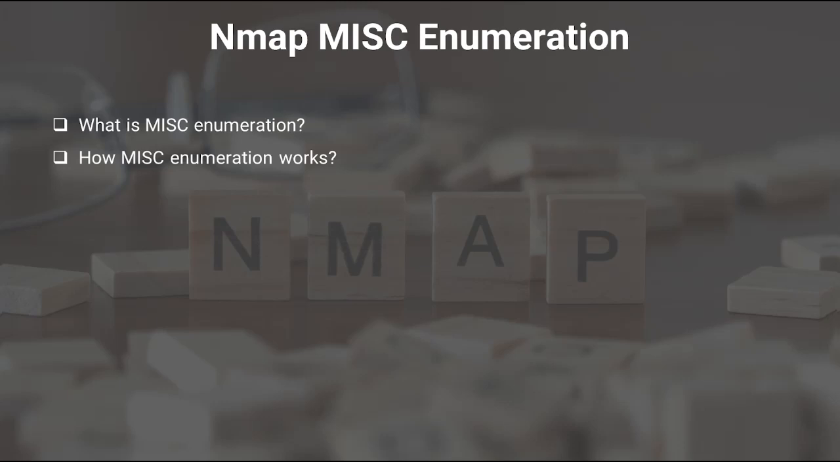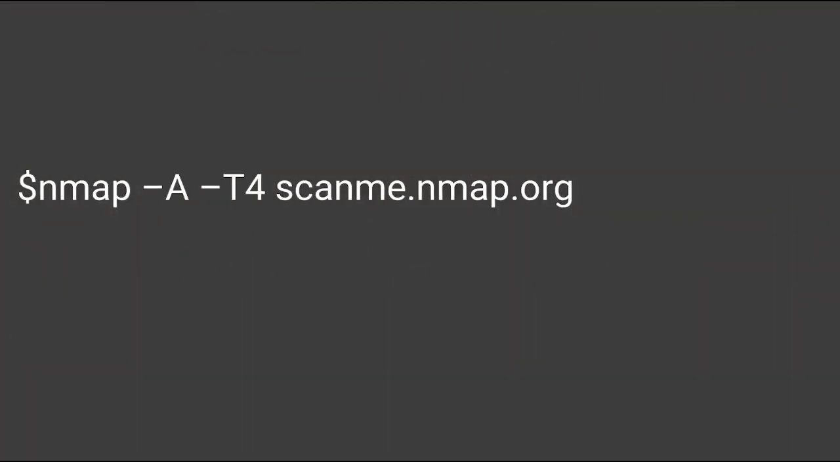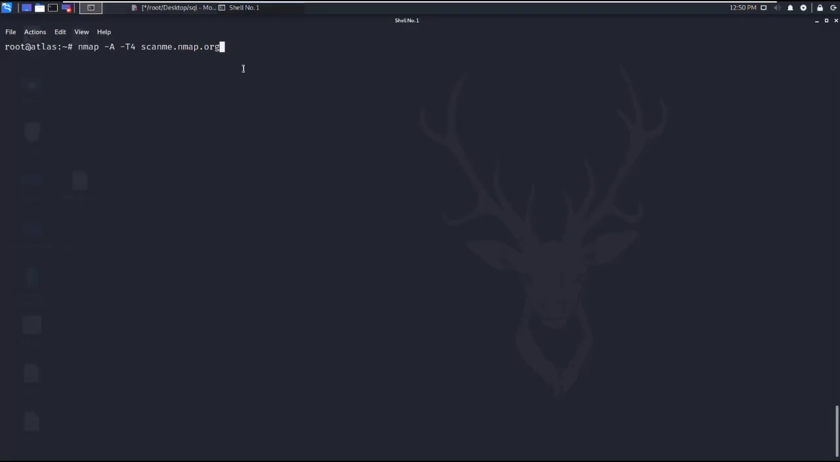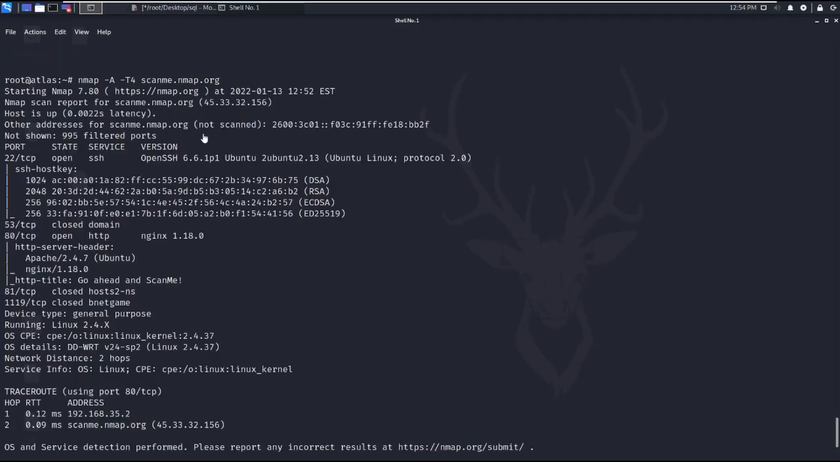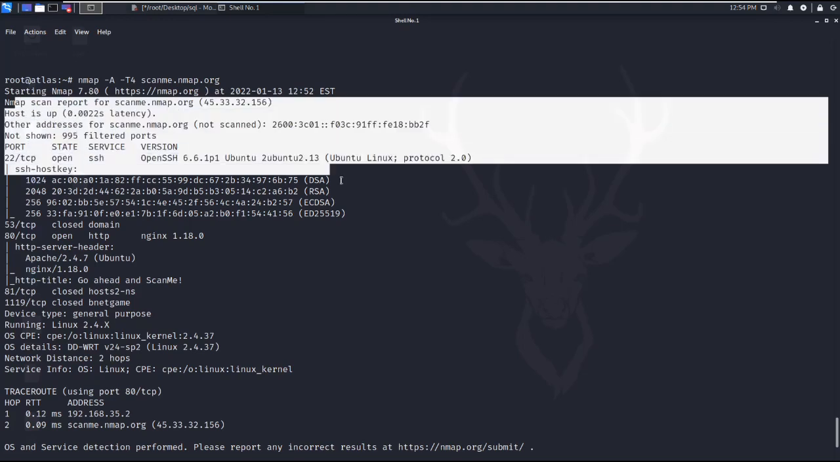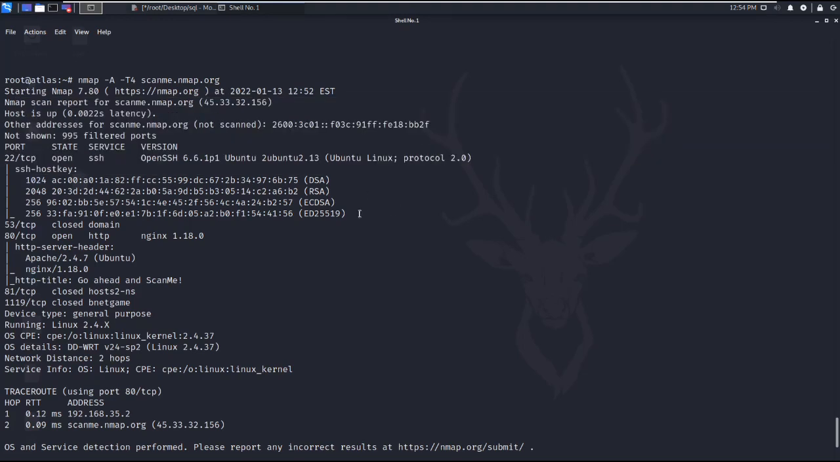Let's try our command in the following slide. Here's the command as explained, and let's test it in our lab. Here we are in our Kali Linux, and here is the command. Hit enter and wait for the results. Alright, here's the result and output of the command.